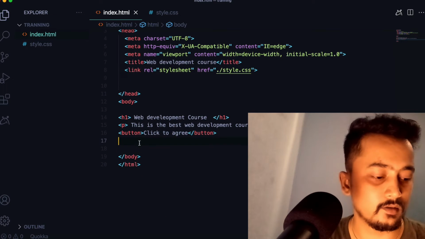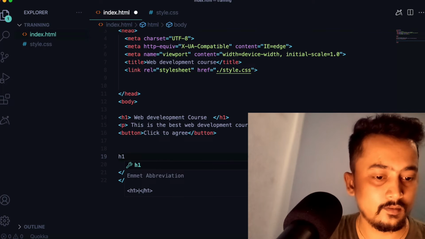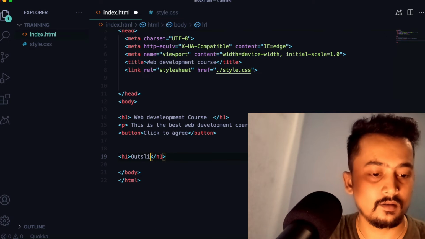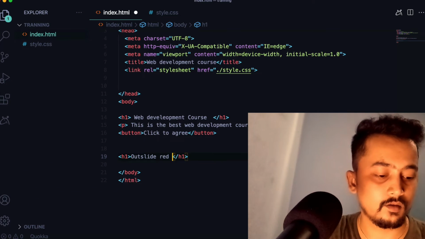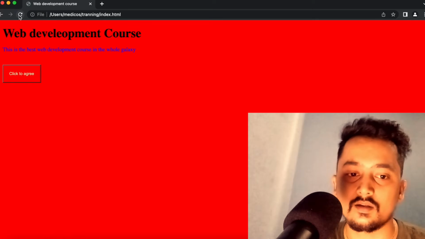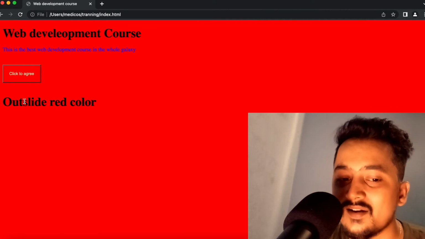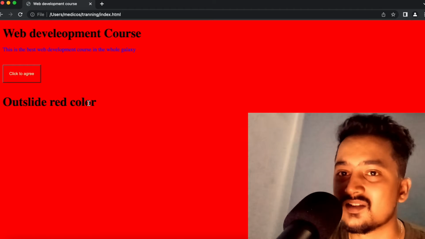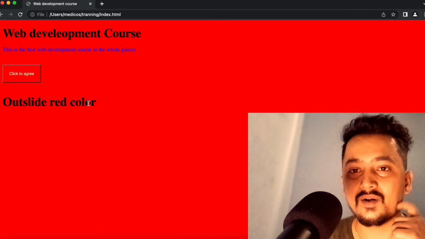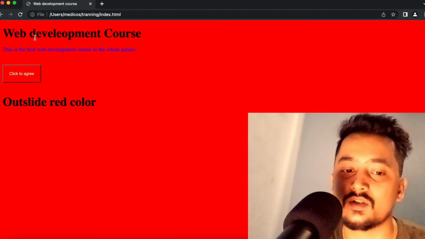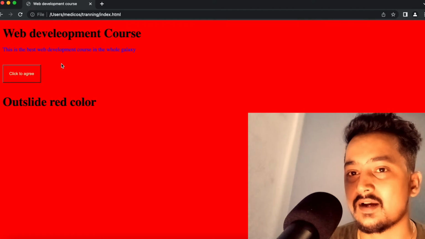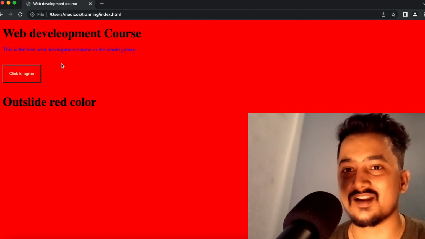I'll just go out here and say another h1 tag like this, and let's say outside red color. If I just save here and go to our browser and then refresh it, you can see here the outside red color is actually inside the red color, right? That's because we have given the red color to the whole document of the body, but we only wanted to give a background color to this h1, p tag and button tag, and now we cannot do that for some reason. And the reason for that is because we have not learned about layouts, and now we're going to learn what layout is.